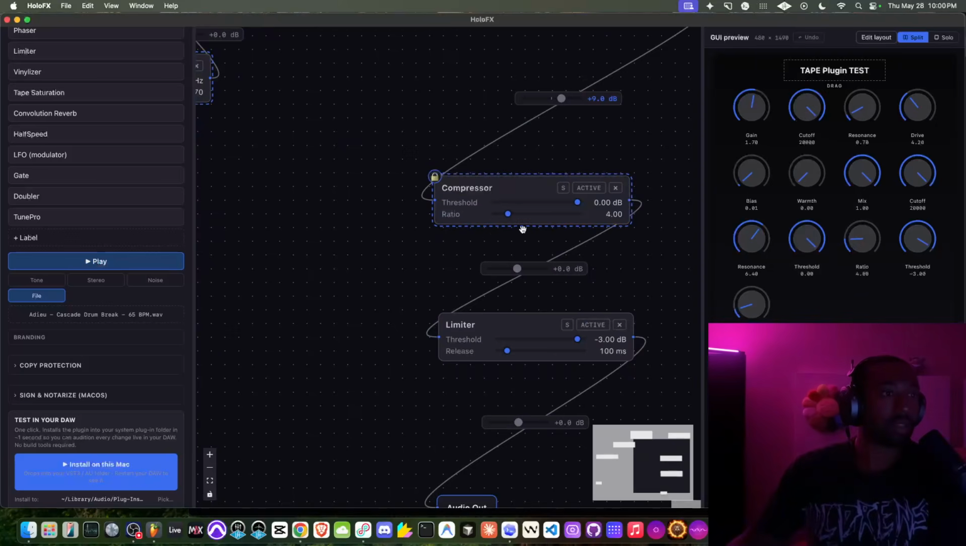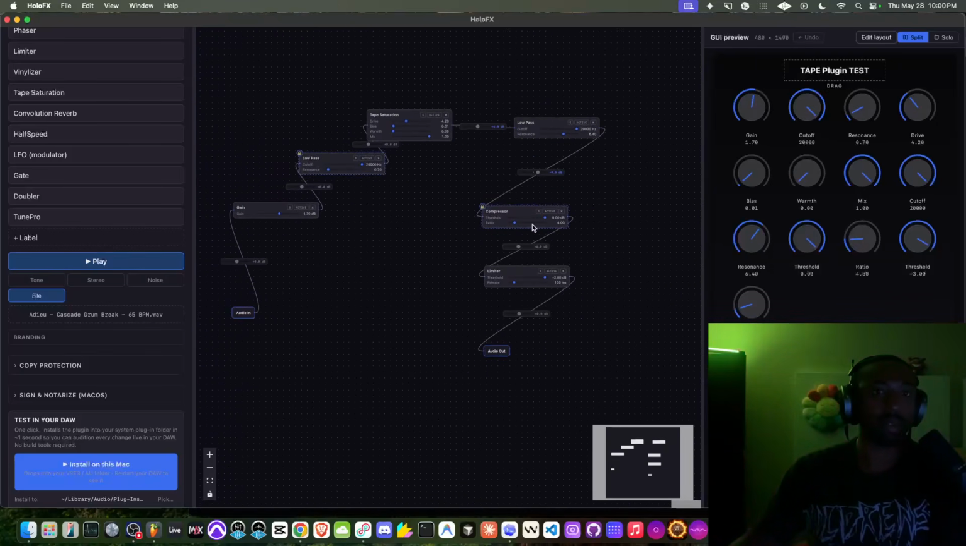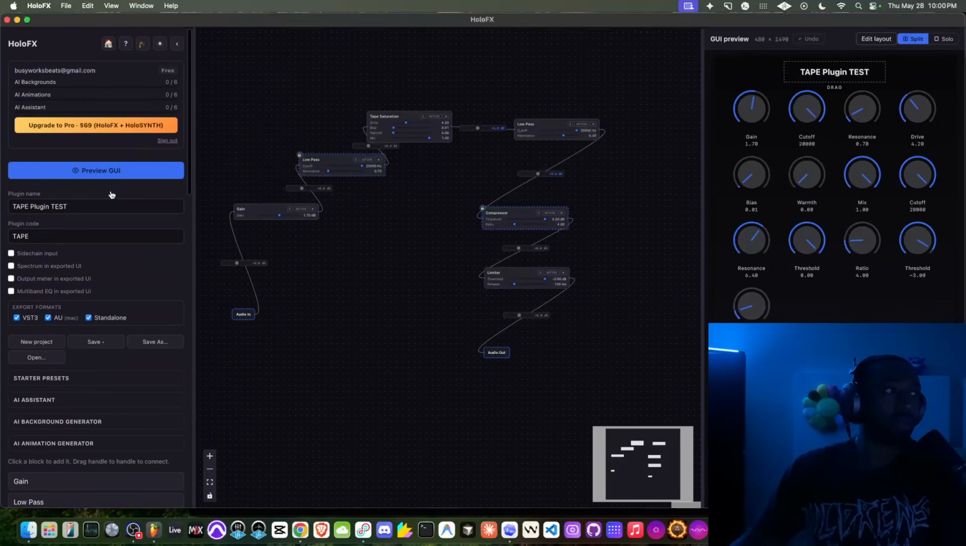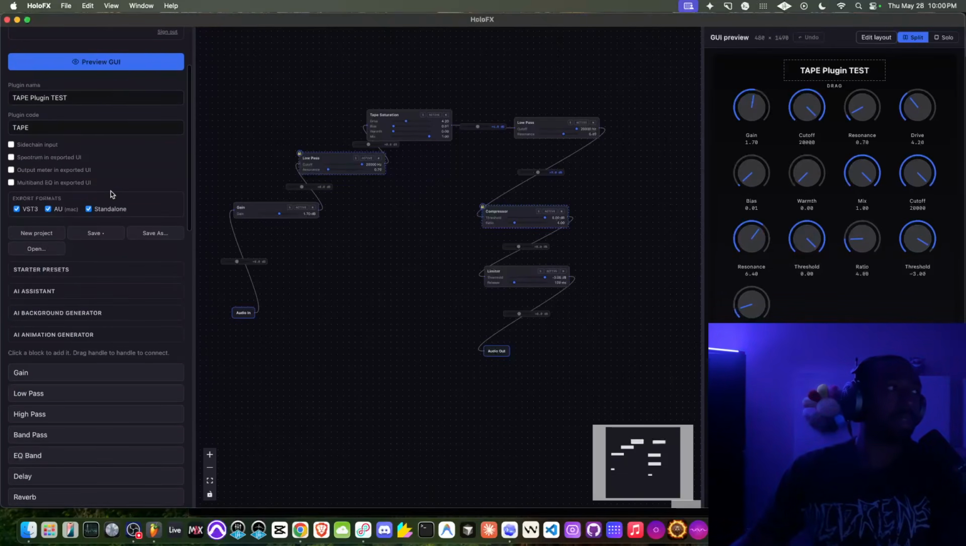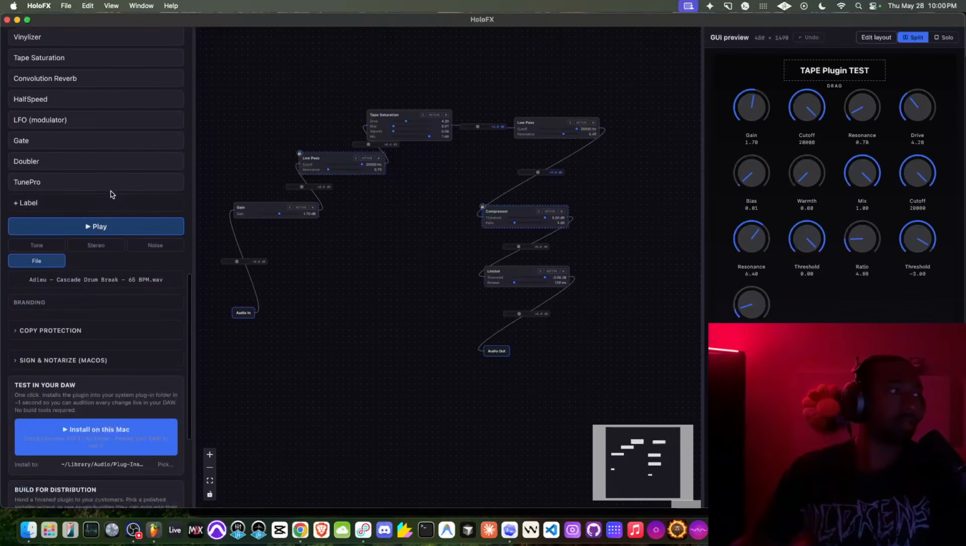But I am concerned though about the fact that we can't mess with the attack and release. So is that a true compressor? Is it an impulse response? I'm not sure. Let's see what else we have in here.